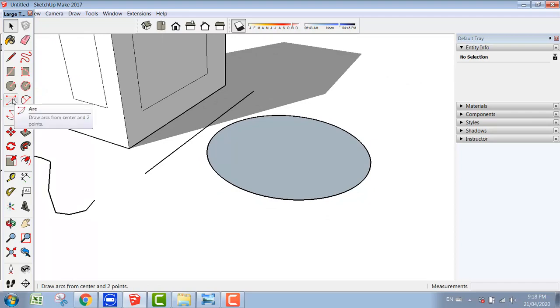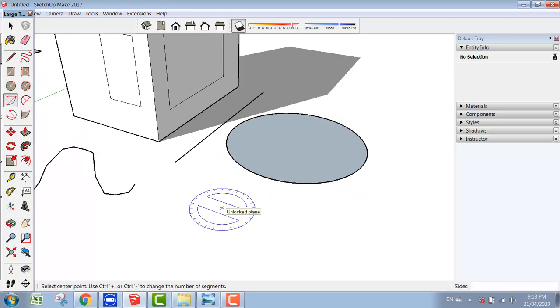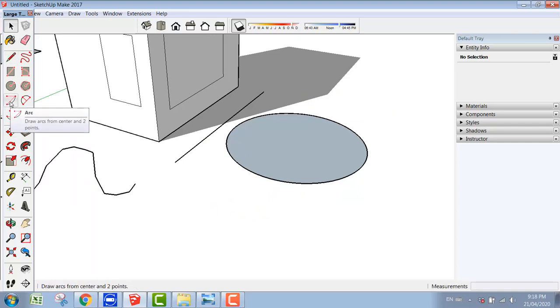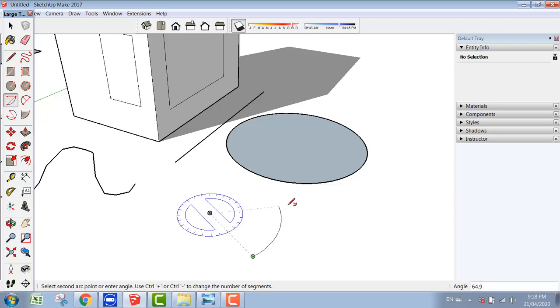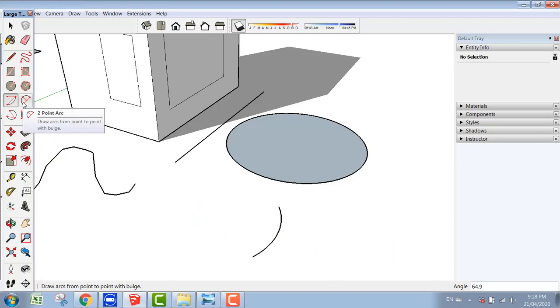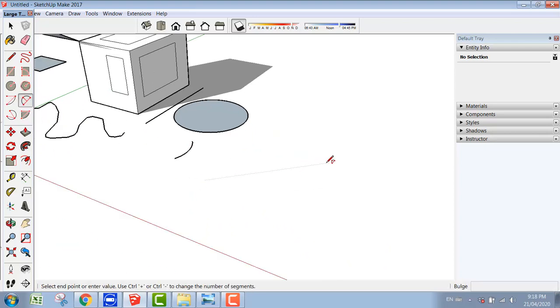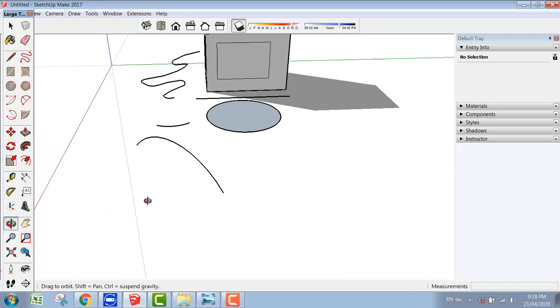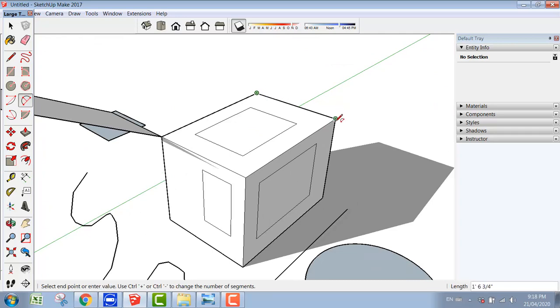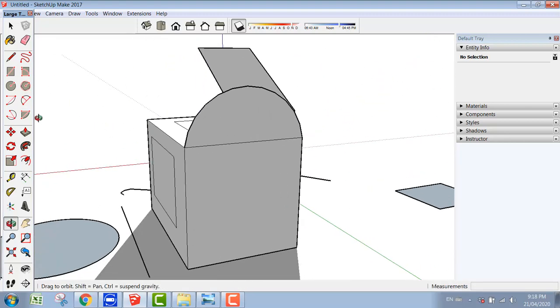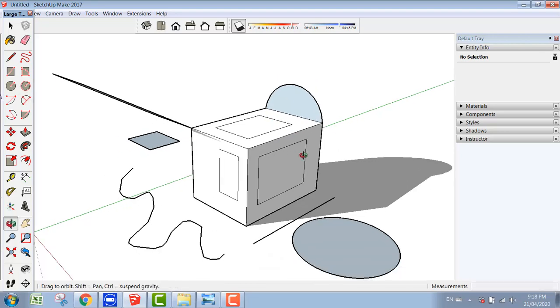Okay, what else do we have here? This is the arc, and if you just hold your mouse here, it will show you draw arc from center and 2 points. So this is the center, point 1, point 2. This is the arc. This one, the 2-point arc, is very simple. Here, here, and then the third point. Let me show you something. Here, here. As soon as it's on the blue direction, I'm 100% sure that it's perpendicular to this surface. You see?